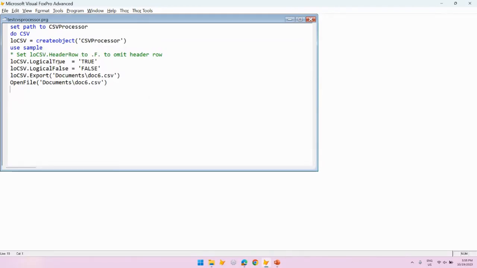I tell it that I want logical values to be output as true for true values and false for false values. And then I'm going to call the export method to go and output to that document, or to that CSV file. So let's go and run this.